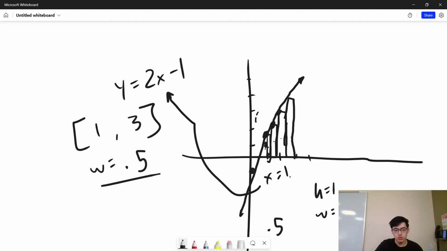So when x equals 1.5, we're going to plug that one in. Y is going to be equal to 2. Height is going to be equal to 2. Width is 0.5. Then my area is going to be 1.0. We'll repeat that process for all the other ones. Add all those areas together to get the final result.